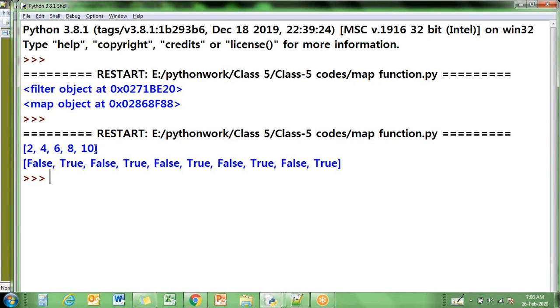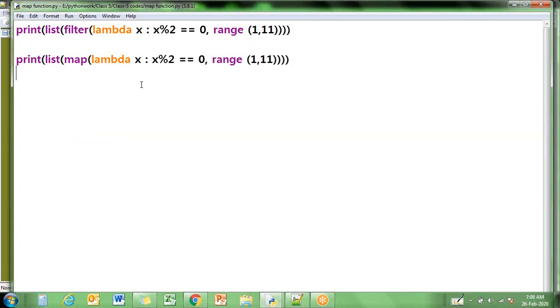See, first is the filter one. It has filtered out the elements from the given list. Second, map has checked the condition, and if it is true, it has written true. Otherwise, it has written false. Okay. You understood the difference between them, right?